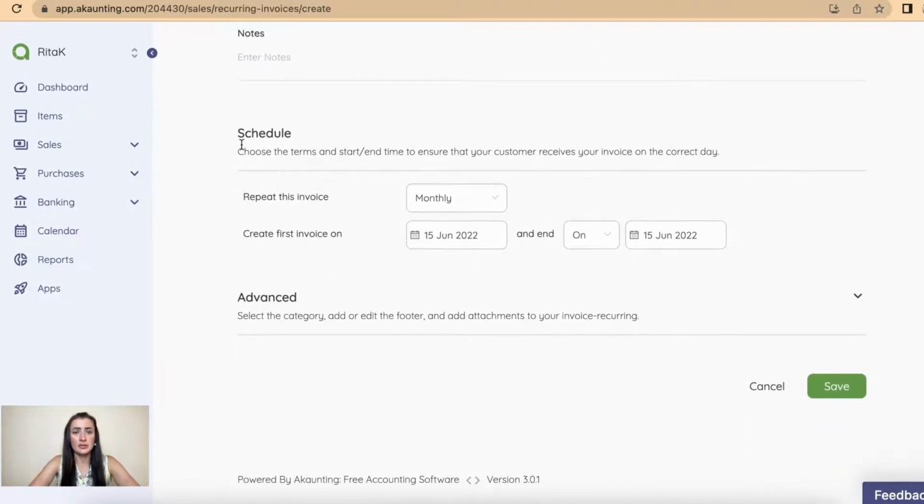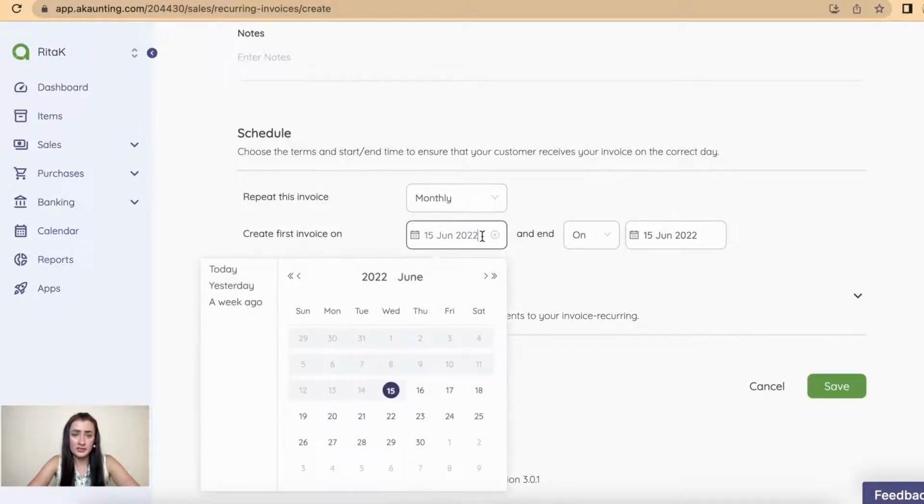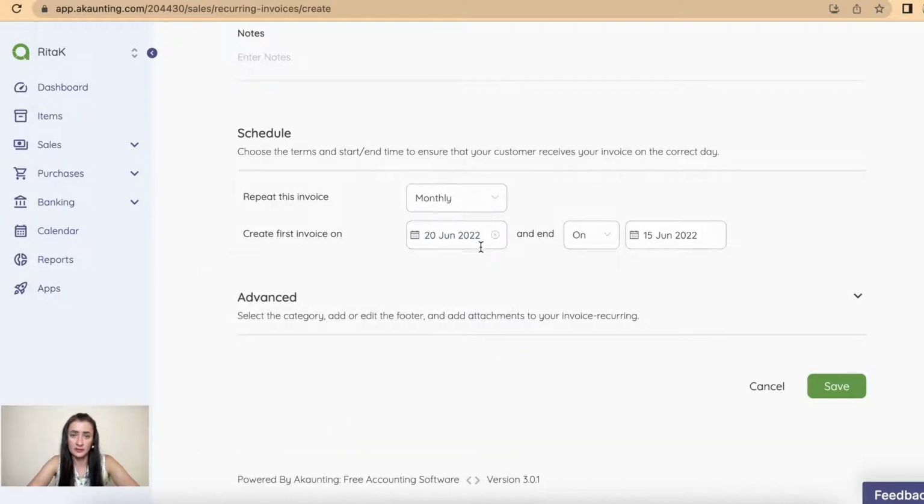And then we need to add a schedule. This is what will determine recurrence or frequency of your invoice. So this invoice in my case should be issued monthly. In your case it can be daily, weekly, yearly or custom. Create first invoice on, select date when first invoice need to be issued. In my case I will have 20th.